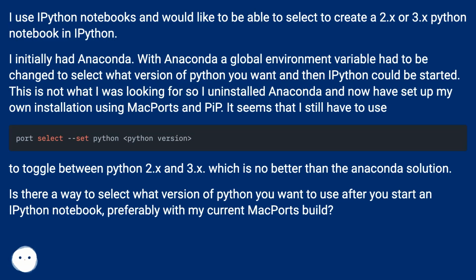With Anaconda, a global environment variable had to be changed to select what version of Python you want, and then ipython could be started. This is not what I was looking for, so I uninstalled Anaconda and now have set up my own installation using macports and pip.